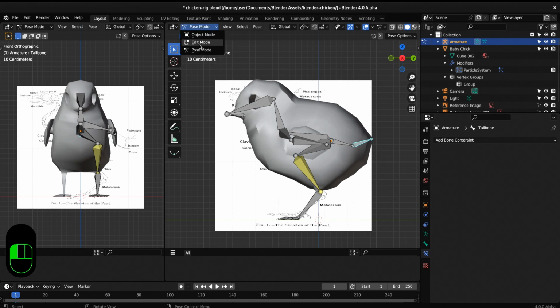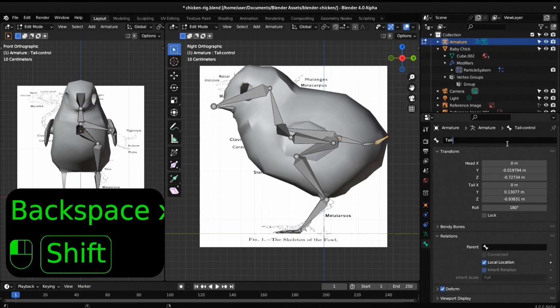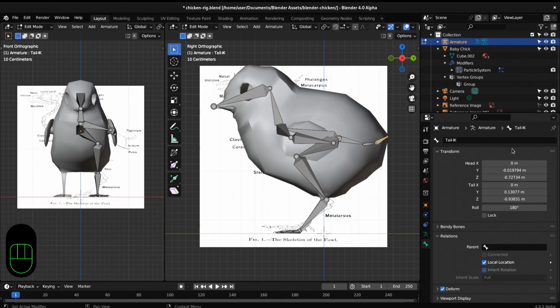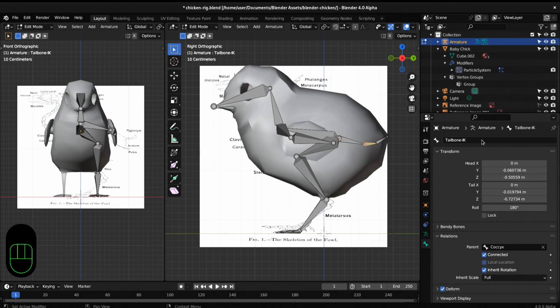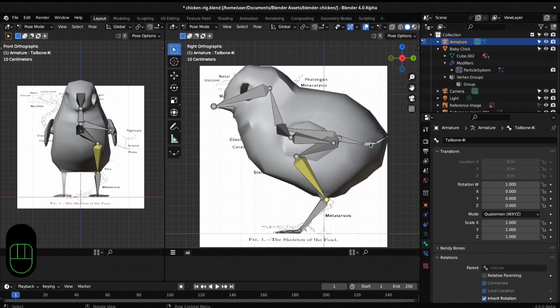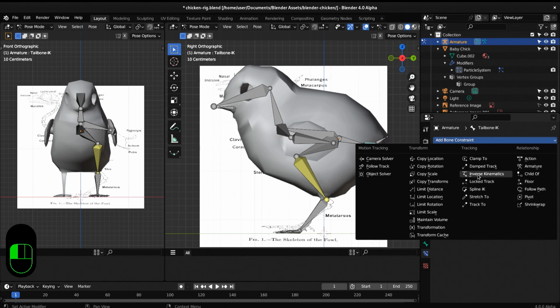So you know what? Now let's kick back into edit mode and let's do the same thing for our tail. Okay, let's get some inverse kinematics going on the tail. So I'm going to rename my tailbone tail.control, and then I'm going to call that second bone tailbone.ik. Kick over into pose mode, and with the IK bone selected, let's do the same thing. Let's add an inverse kinematics constraint.